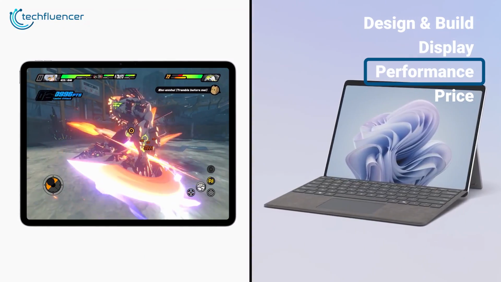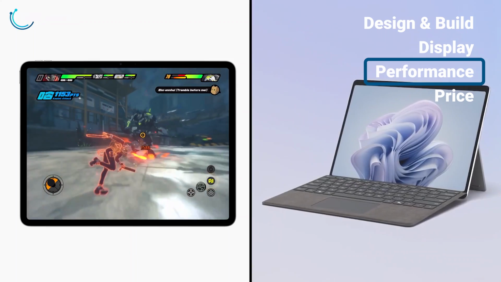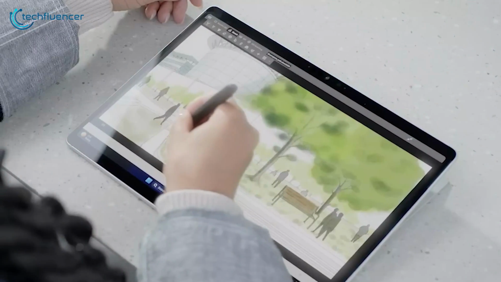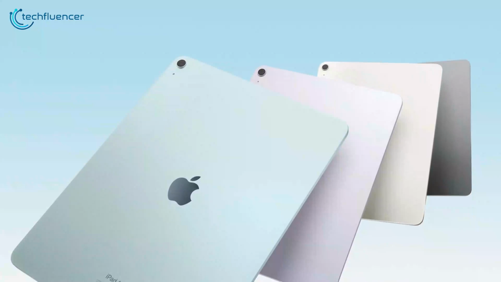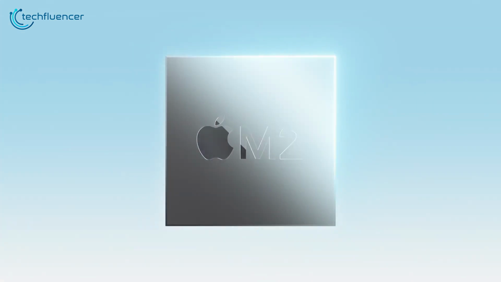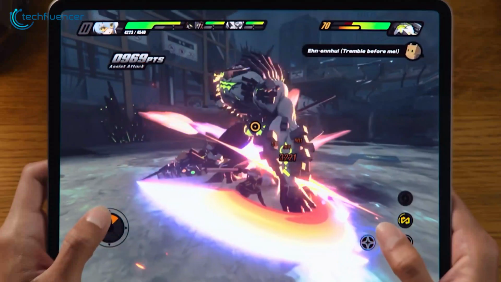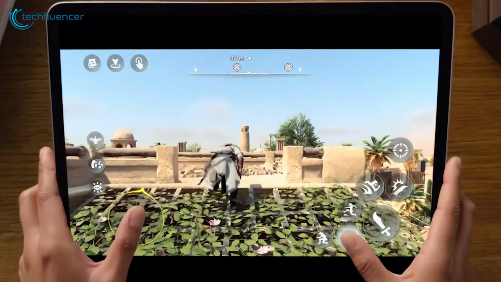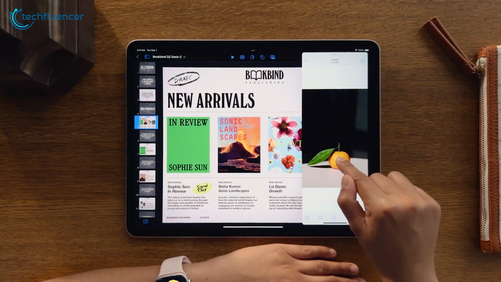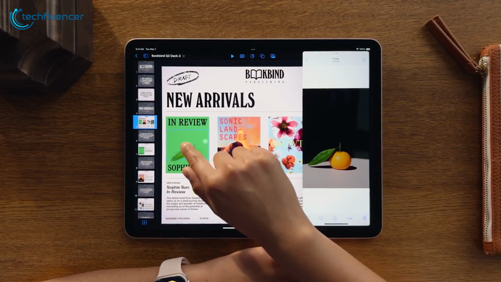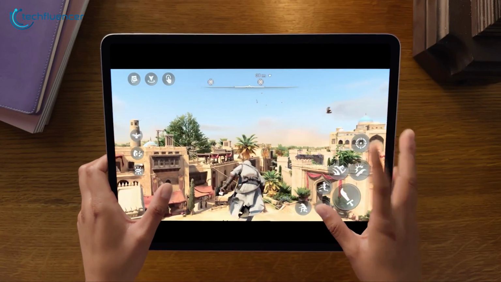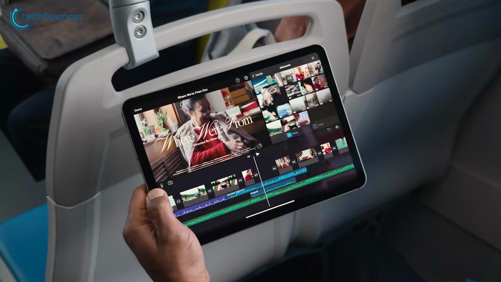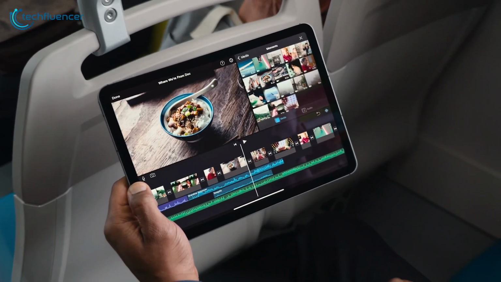We compared the performance of the iPad Air M2 and the Surface Pro 10. Both delivered high-quality performance due to their powerful processors. The iPad Air M2 is powered by Apple's M2 chip, and it handles demanding tasks with ease. We could multitask quickly, switching between multiple apps without any noticeable lag. The tablet's capabilities were showcased when we ran graphic-intensive games and video editing software, and they both ran smoothly.